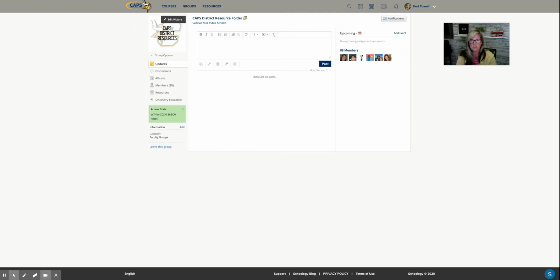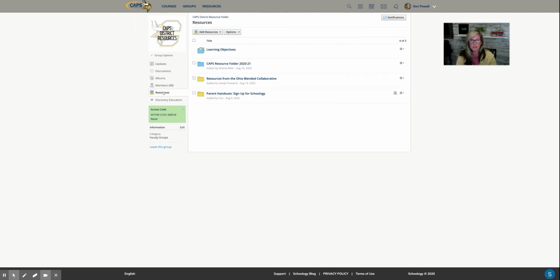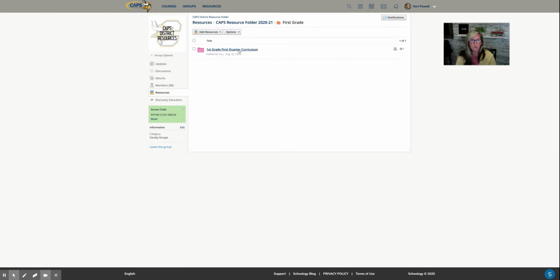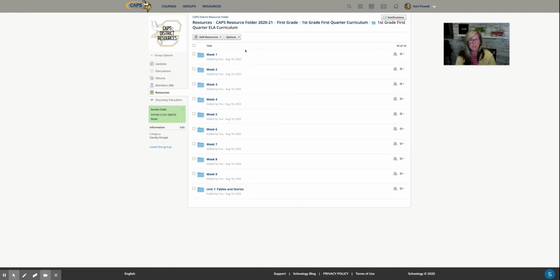So I'm in district resources. Now I click the resources tab on the left and the resource folder. Let's say I am a first grade teacher. So I'm going to go into first grade, and you'll see your quarter one folder. Nested inside there are all your different subjects. This is where we can start putting the material in by content. So ELA, math, social studies, and science. If you click on those, then you have your weeks banked in there as well.